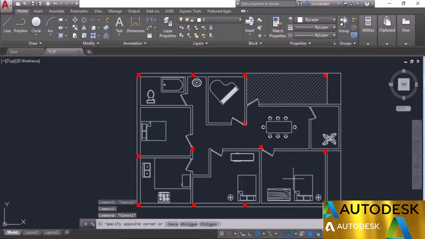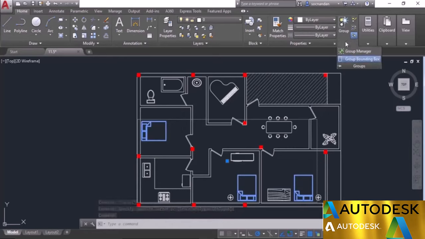And whenever you select a group, there will be a bounding box, this bounding box, which will be visible, and you can toggle the visibility of that bounding box on and off by clicking this group bounding box. So now we do have a selection of group, but we don't have the bounding box, so I'll keep it checked. So that was all about creating and modifying groups in AutoCAD.